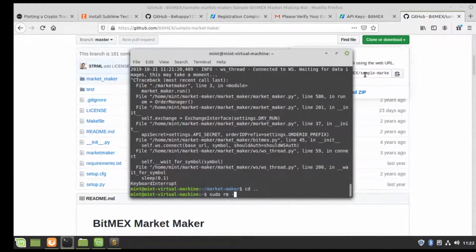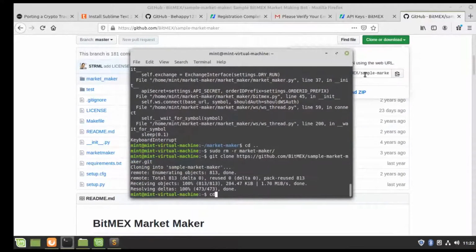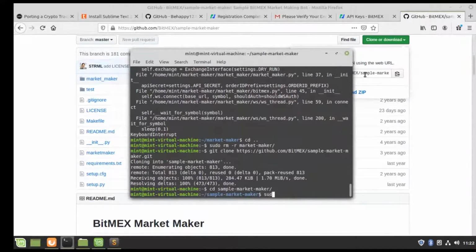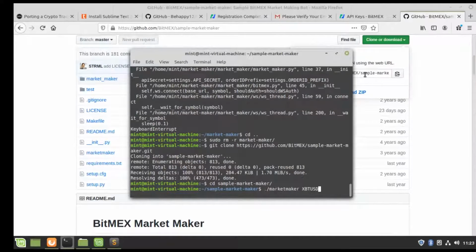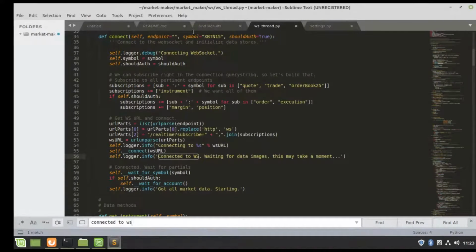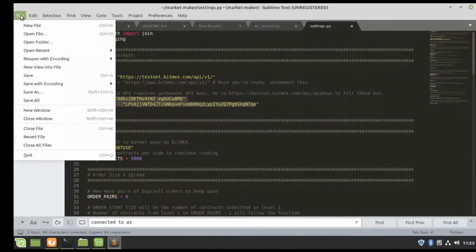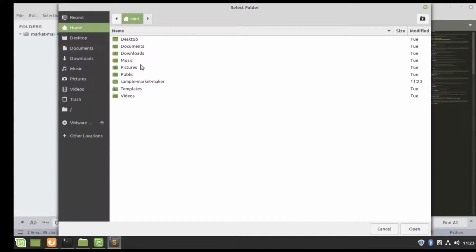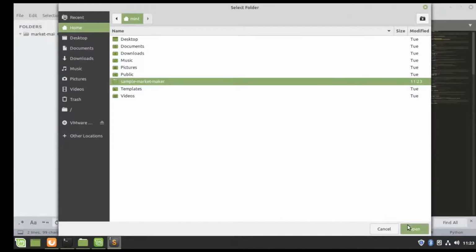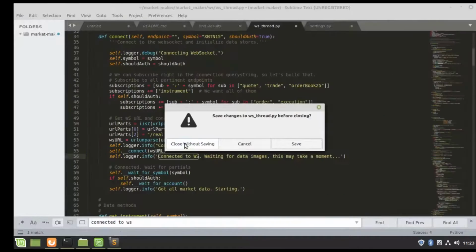Sudo remove Azure market maker. Git clone this. cd sample. Sudo Python. Well, it's going to be in our history here. There. Okay, in my settings.py, we have my API key and API secret. We're going to go ahead and open folder for the sample market maker. Open. I'm going to close out of this and close without saving, close without saving, close without saving.